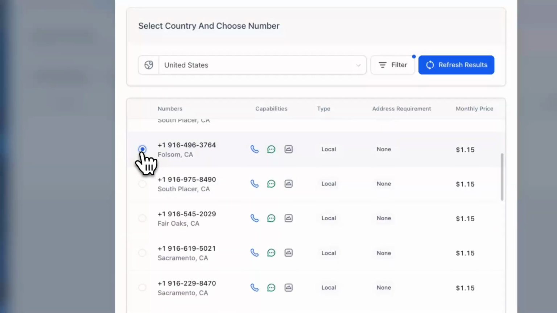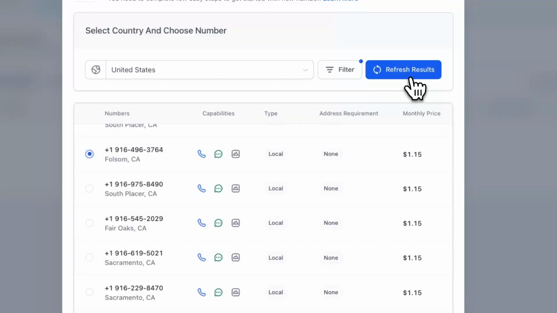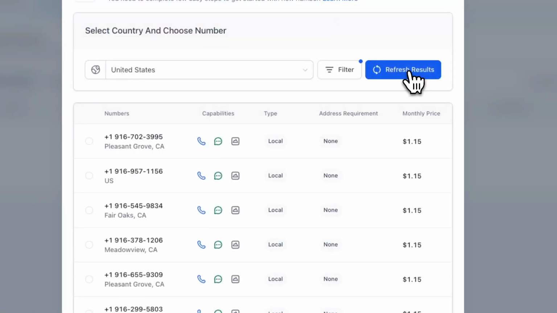If you find the one that you like, you can click that and then proceed to buy. Or if you don't like any of the numbers, you can click refresh results and it will bring it again. Just beware that once the number's gone, it will be gone and you won't be able to see it anymore.